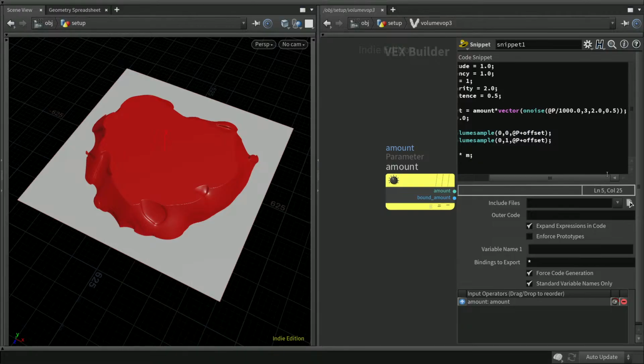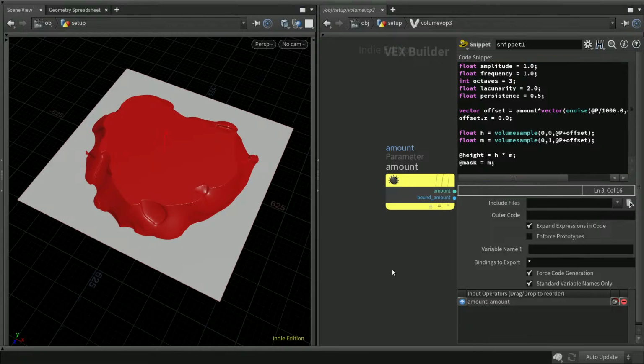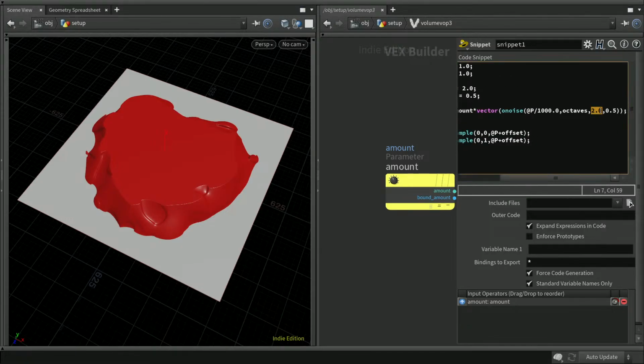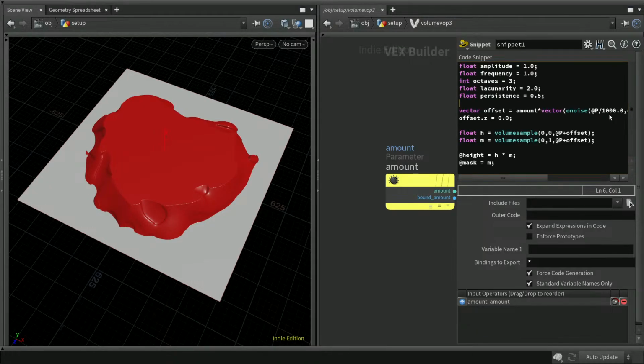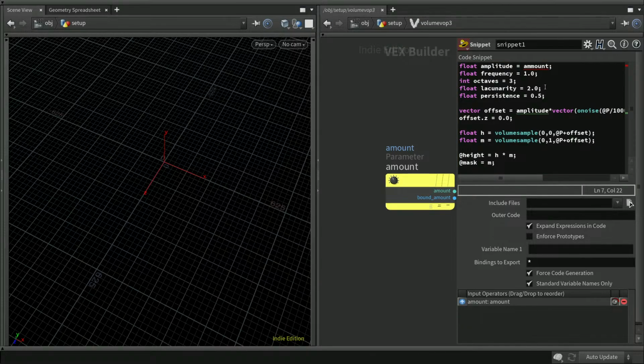And then in our code here, we have 3 octaves. So let's replace this with octaves. And we can set this to 3 so we have the same value. And let's change this to be the lacunarity. And finally, the persistence. And we have the amount. So I'm going to set here the amplitude equal the amount, and I will set this to be the amplitude. And let's see what we get.